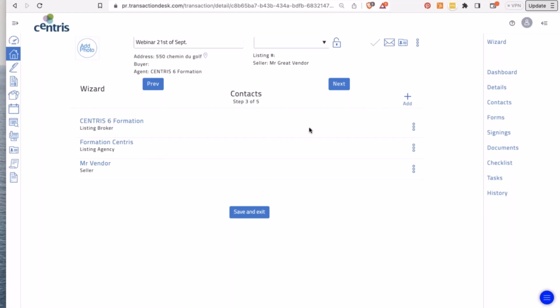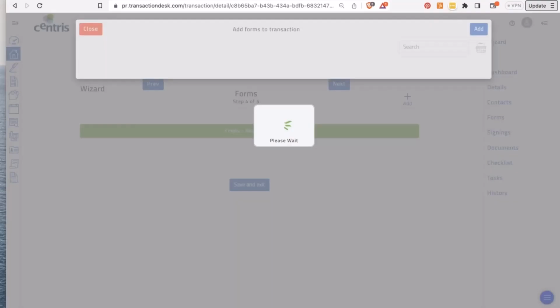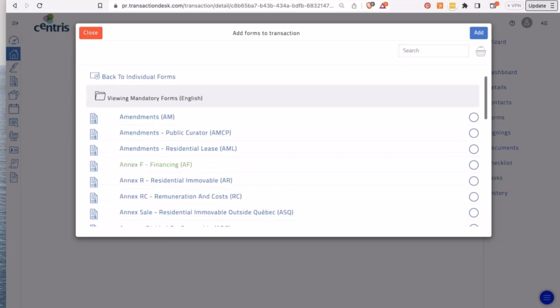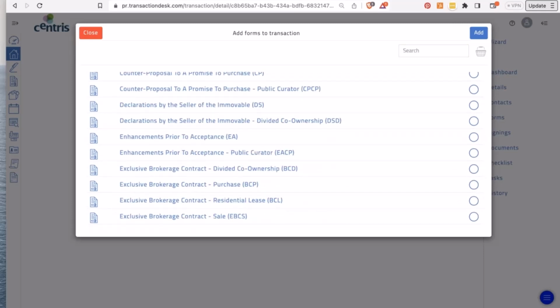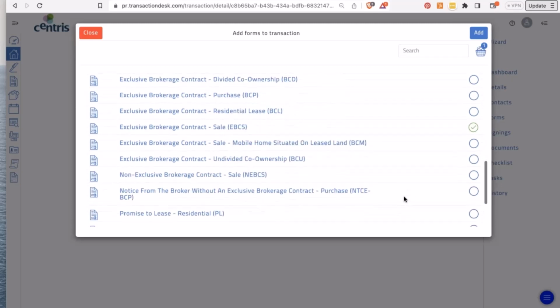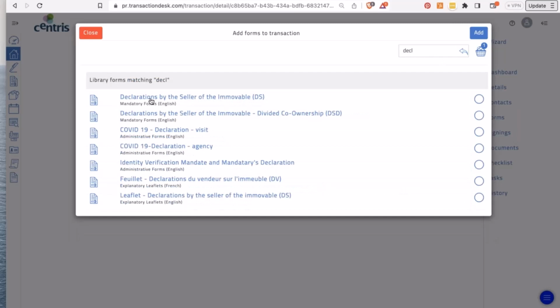I'll just continue here now that I've added my vendor, and now I'm on forms. So when you're using forms, for brokers that have already been working for a while, you probably know how to use this. For the new brokers, I'll go through some basic information here. So what I'll do here, exclusive brokerage contract to sale, I'll select that, and then what I'll do is search for my declaration. So as you see, my first one was in the basket, and now I'll put in the seller's declaration in my basket as well, and I'll click add.